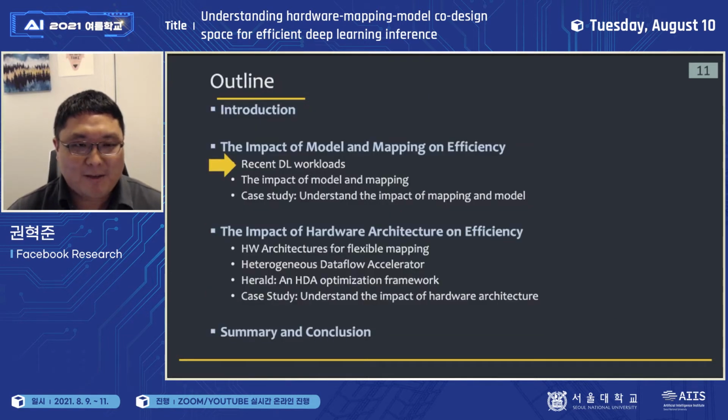So far I provided a brief introduction of the factors that affect the deep learning accelerator's efficiency. So next I'll go into the impact of the model and mapping on efficiency. And next I'll discuss the impact of hardware architecture on efficiency. And as a part of it, I will introduce one of our latest works, Herald, as an example of the hardware architecture. And I'll summarize and conclude my talk.